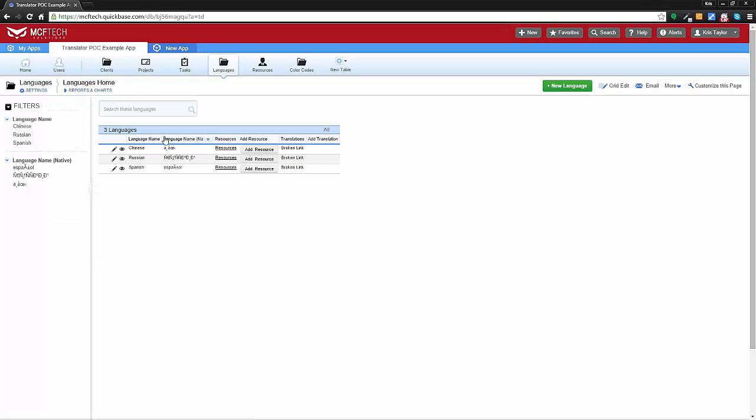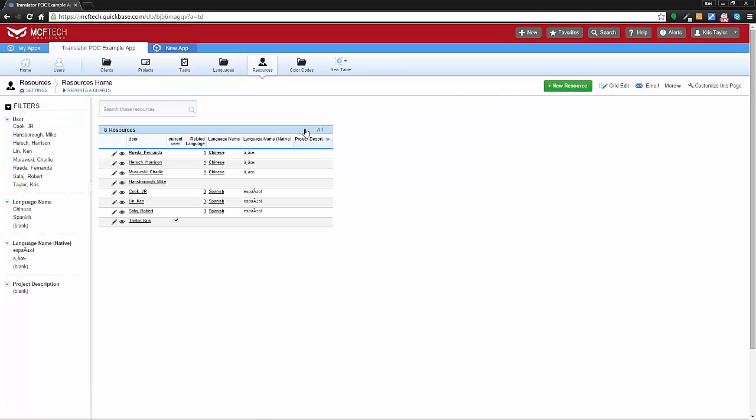You'll see this application here. We have Chinese, Russian, and Spanish. And then we have our resources. So this is a resources table. We utilize a user field there, and then a technique that we have where we can identify who the user is that's currently logged in. So as you see, it identifies me as the current user.